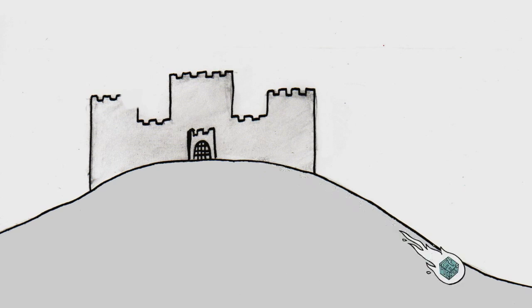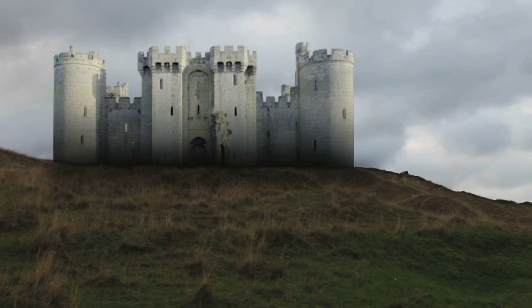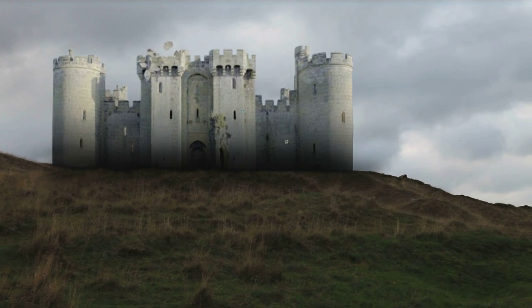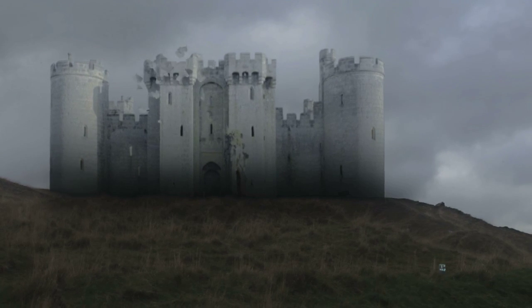For the castle hit effect, we rendered out a Mass FX destruction of a 3D model within 3ds Max, using a texture from the castle. We then imported this into After Effects using curves and resizing to fit the scene.